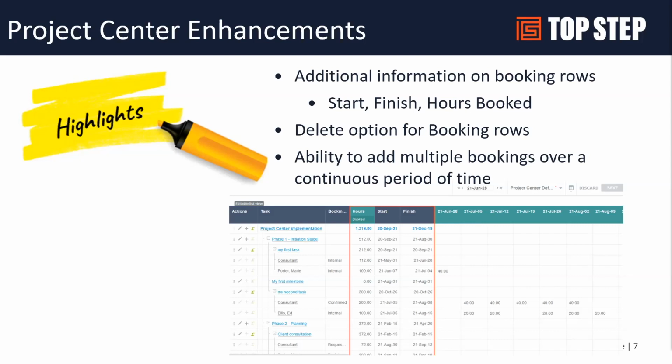And finally, the ability to create multiple bookings over a continuous period of time equates to creating a booking from the main navigation menu. Again, this creates greater efficiencies through the use of the Project Center. While you do currently have to create a new booking row before adding multiple bookings to it, OpenAir does have plans to improve and simplify this feature throughout future releases.